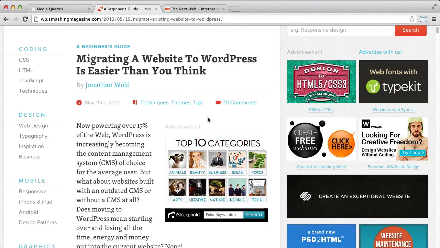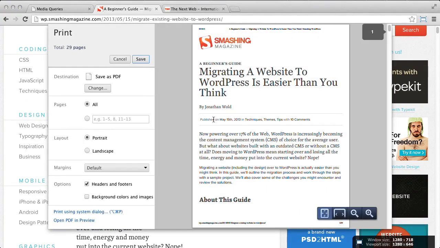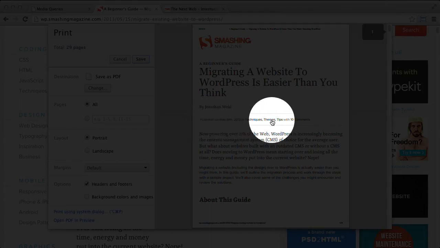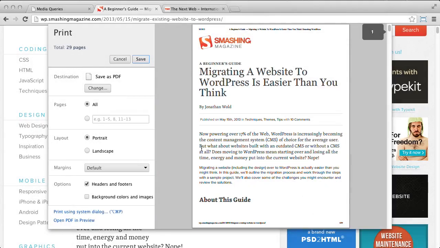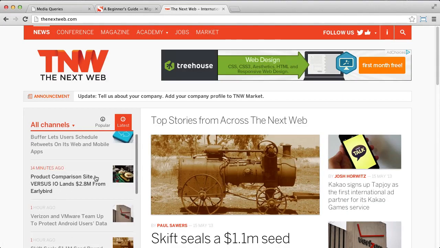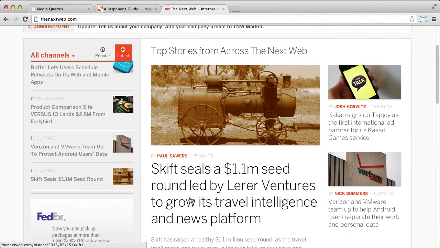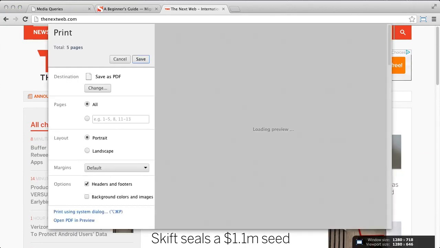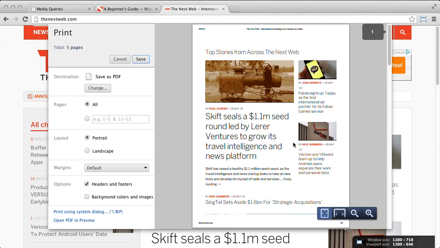So I'll just hit Command P, and now we can see that when the page is set to print, we're left with the logo, the title of the article, some metadata here, and the content. The navigation and the ads have all been removed. So the next site we'll take a look at is thenextweb.com, which is very similar to Smashing Magazine. It has a lot of sidebar content and navigation, which then gets nicely formatted for print.